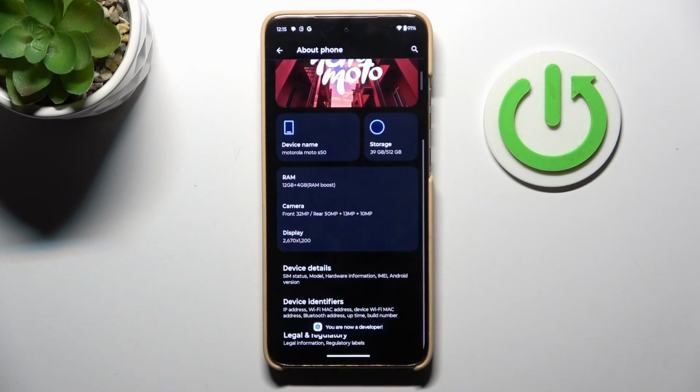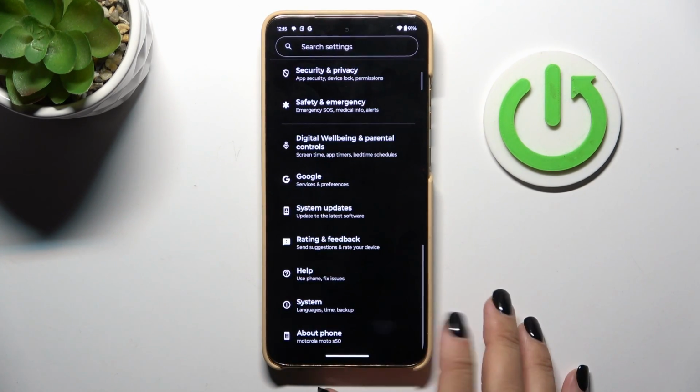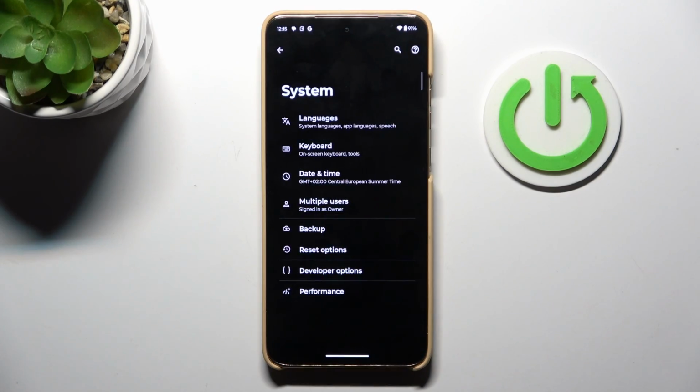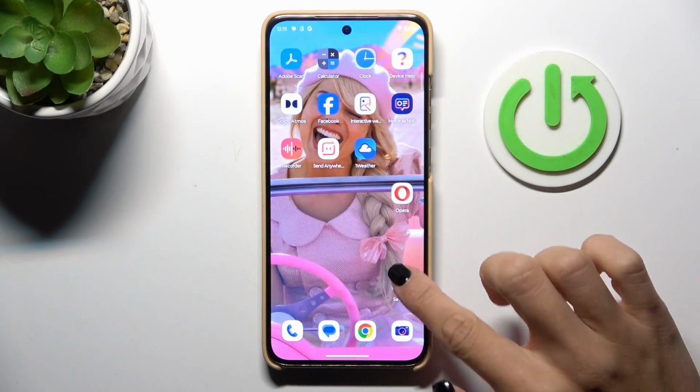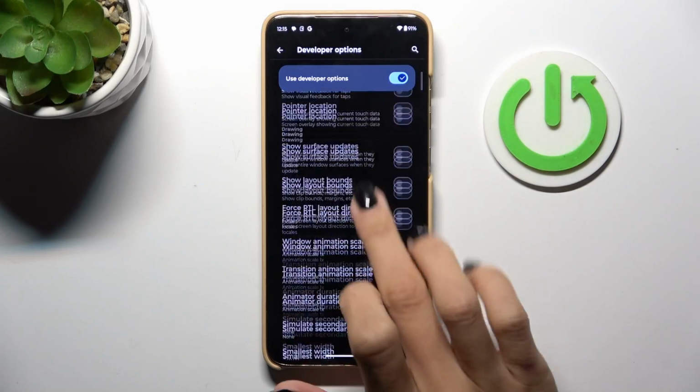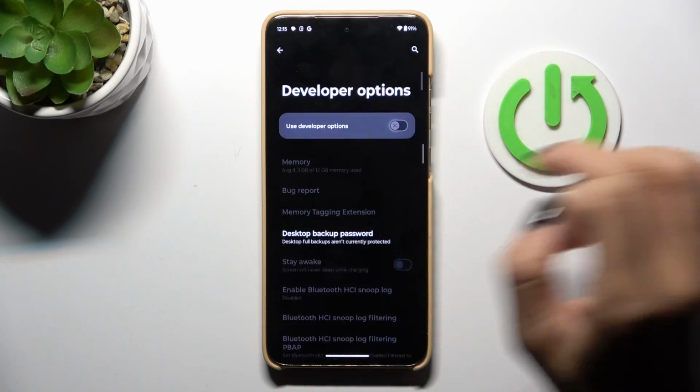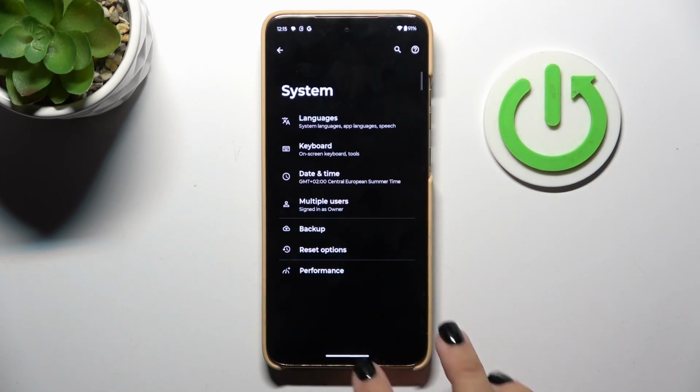And then just go back, open system, and as you can see, developer options appeared right here. So now you can smoothly use them however you like. To turn developer panel off, just unmark top indicator. And that's it, that will be all.